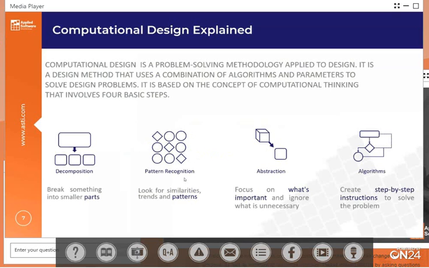We at ASTI feel that computational design is this big bucket of things, but at its heart, at its core, it's a problem-solving methodology, meaning that it utilizes computational thinking that involves four basic steps. That means breaking down problems, or decomposition; finding and replicating patterns, or pattern recognition; focusing on what's important and ignoring what's unnecessary, which is abstraction; and creating step-by-step algorithms to solve a problem, which is the fourth step.